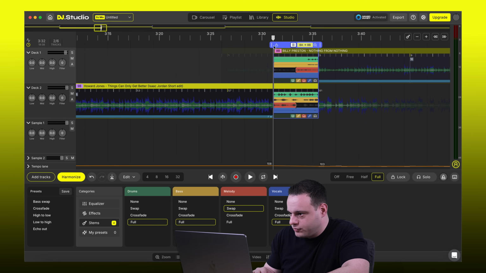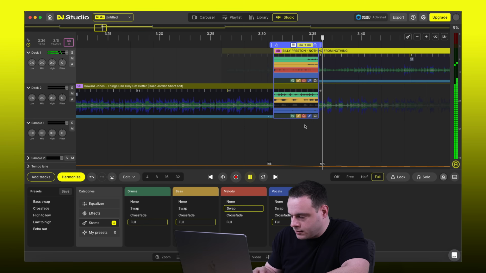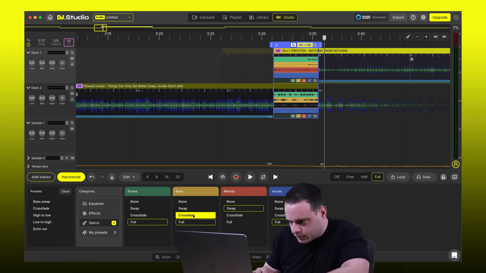Right now it's swapping halfway through the mix. No. We're going to do it right away. So I'm just going to drag this over, and then we're going to drag this over here. So it's just swap right away. We're also going to, let's cross fade the bass maybe, right?